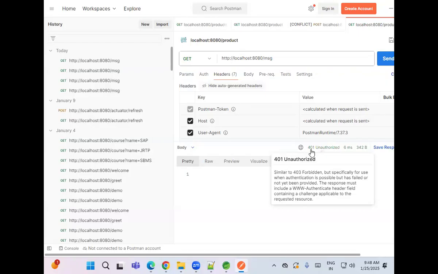What is basic authentication? When you add the security starter in the pom.xml, by default basic authentication will be provided. When your application has basic authentication, if you access from the browser, the login page will come. If you access from Postman, you need to send authentication details in the request header. What is the header key? What is the header value?